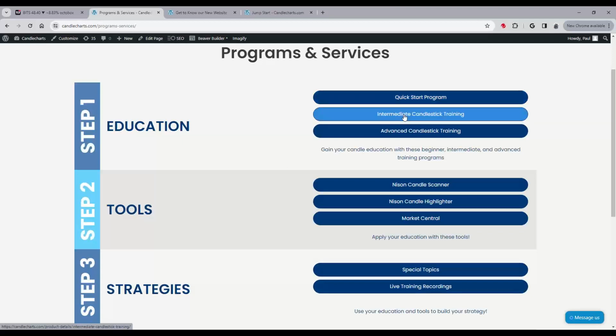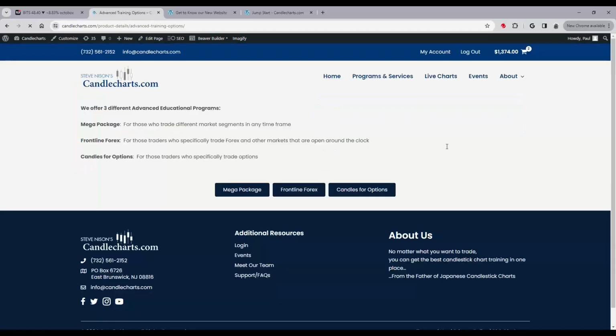If you want to go a little bit further, you go with our intermediate candlestick training. There's also our express class bundle, including the express and the advanced express. And then we have our advanced training. I'm going to click on this just to show you. We actually broke our advanced training into 3 different programs.